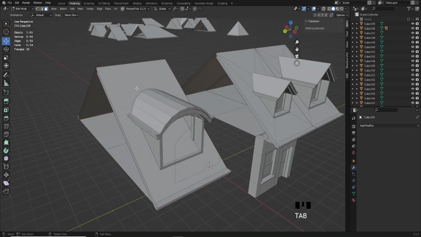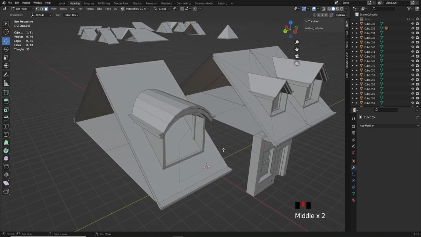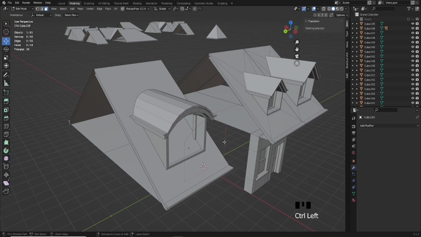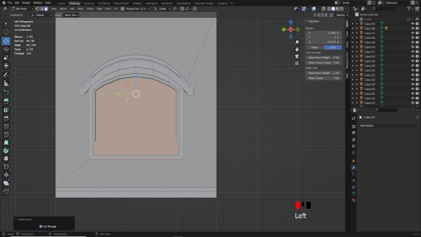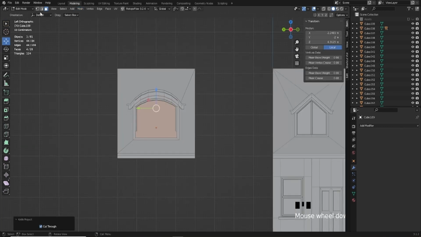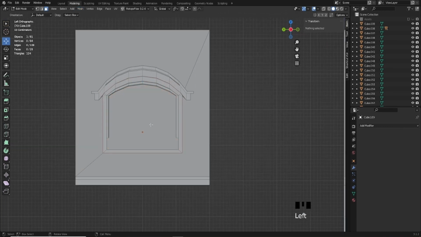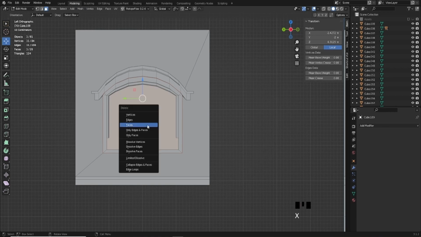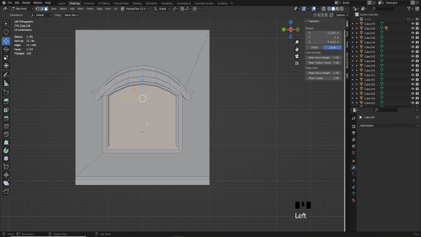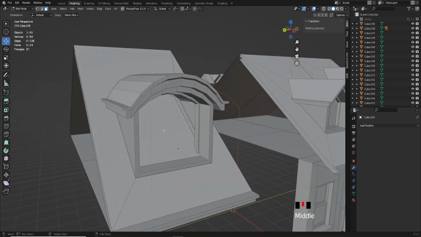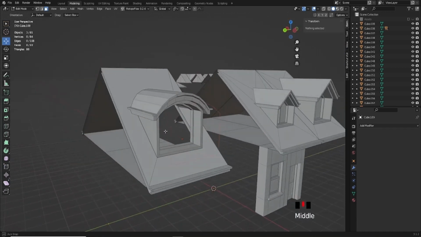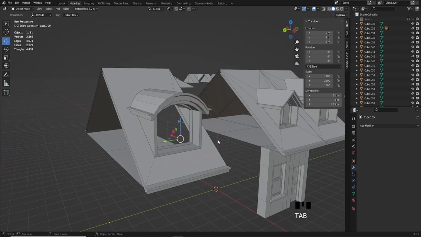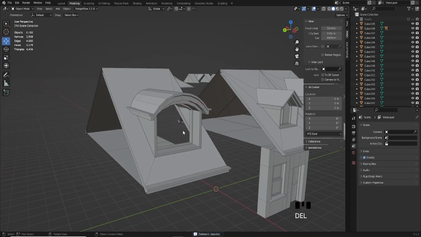Go back into edit mode with tab. Now control and click the knife I want to use. Go into front orthographic, mesh, knife project. And I will just start removing these faces. There we go, and remove the knife.